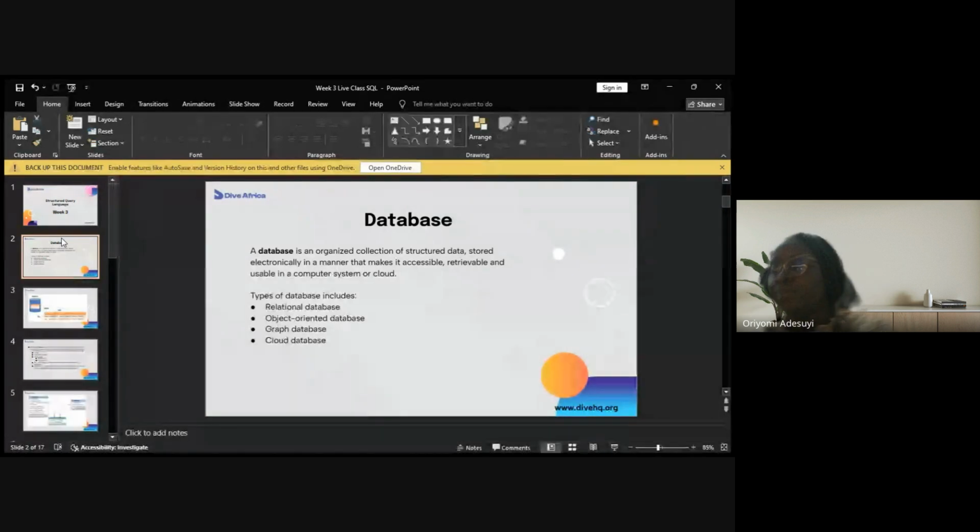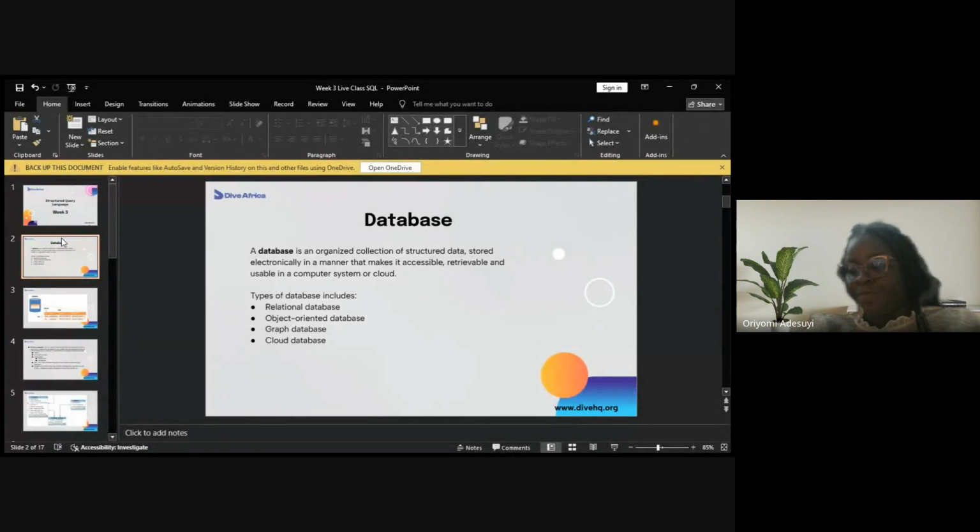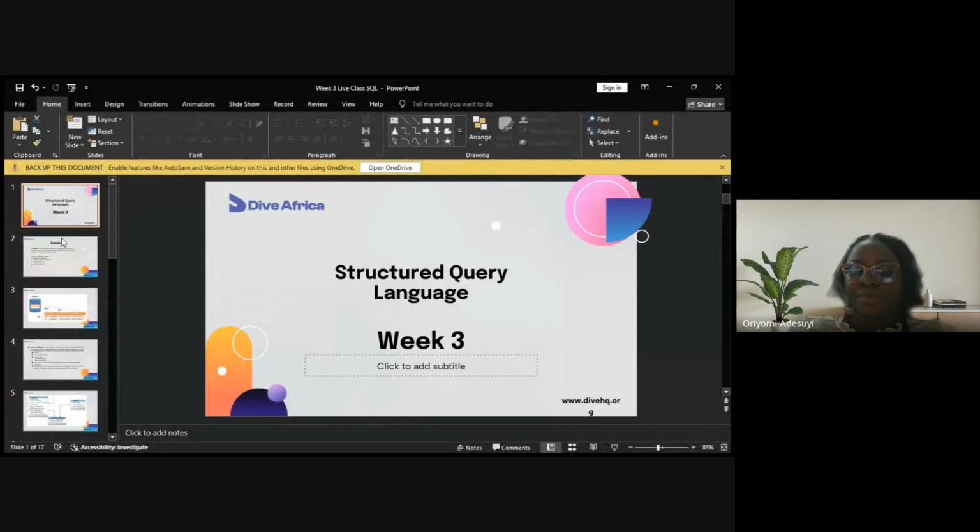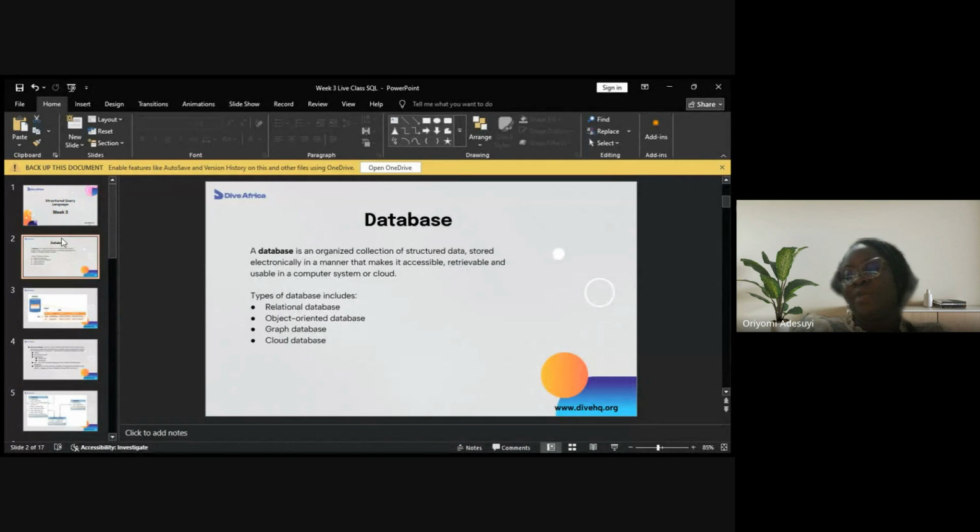All right. Good evening once again, everyone. Welcome to the section. So today we'll be dealing with structured query language. To start off, we'll be talking about databases. What is a database? A database is an organized collection of structured data stored electronically in a manner that makes it accessible, retrievable, and usable in a computer system or cloud.